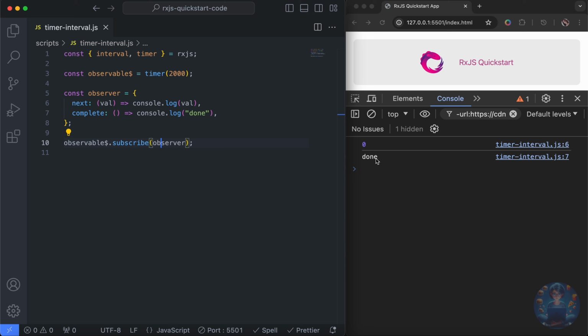Now, the timer creation function also provides us with an additional functionality, and that is by allowing us to pass a second argument to the function. So herein, I can pass a second argument, which is also a number representing milliseconds. When I write here 3000, we are telling the timer creation function the first value should be emitted after a delay of 2 seconds. After that, every other value should be emitted at a regular interval of 3 seconds. So herein the second argument makes the timer function behave like an interval creation function.